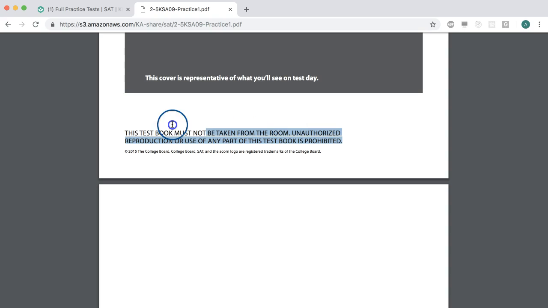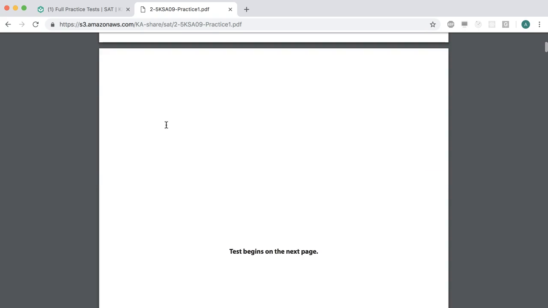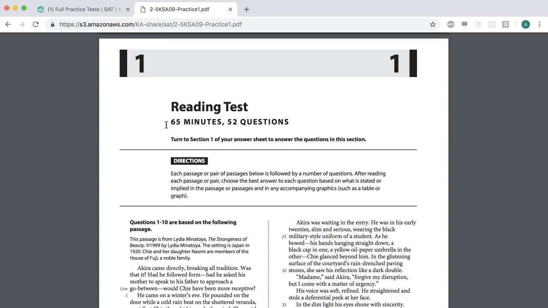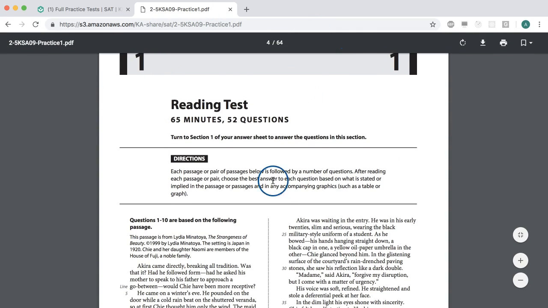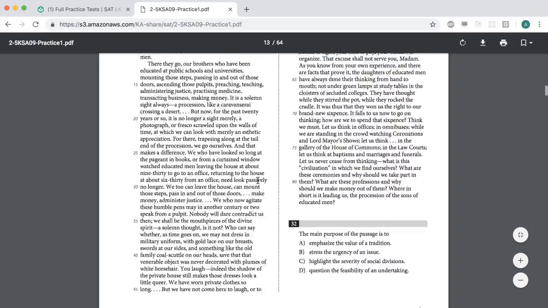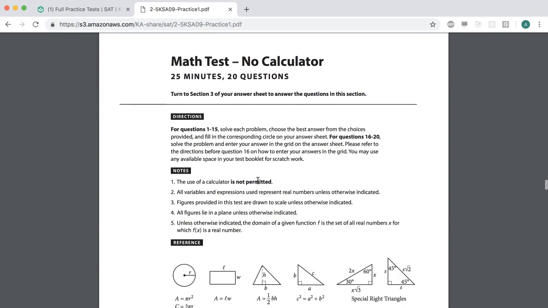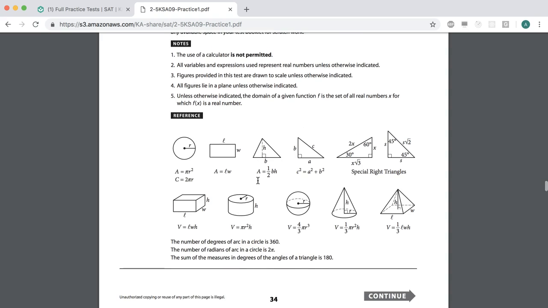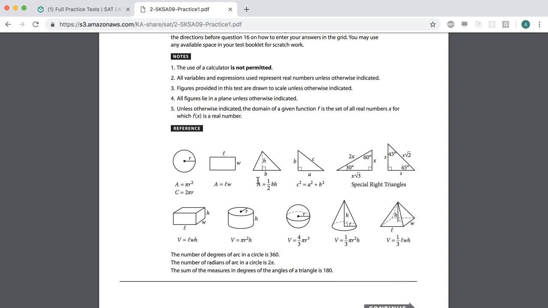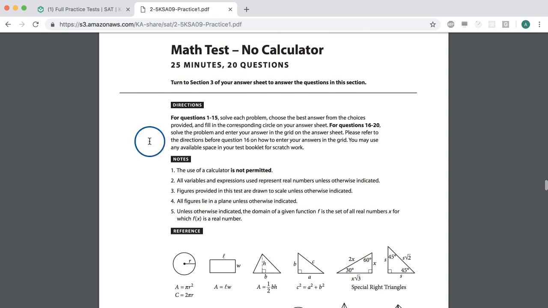Now, of course, this does not apply to you. This is a practice test, and so it is obviously something that you can print out and write on and reproduce and do whatever you want with. If we see here, this is actually what you'll see during the test, and we start, obviously, with the reading test. If I skip further down to the math section, that would start in section 3. You'll even see a copy of the formulas that are given to you, as well as just the exact instructions that you will have here.